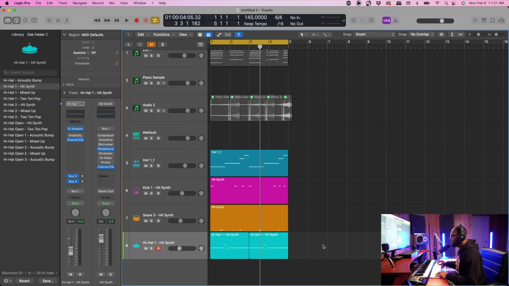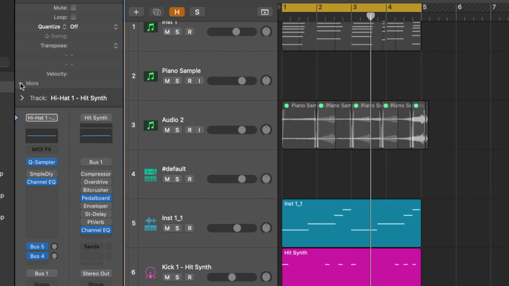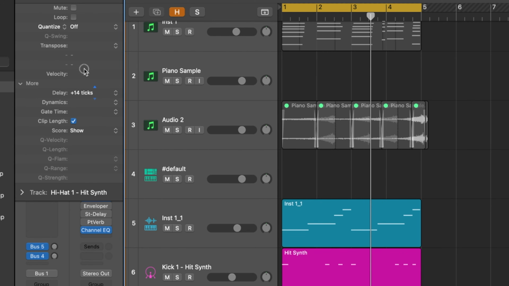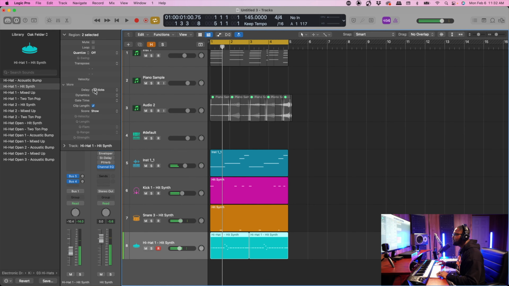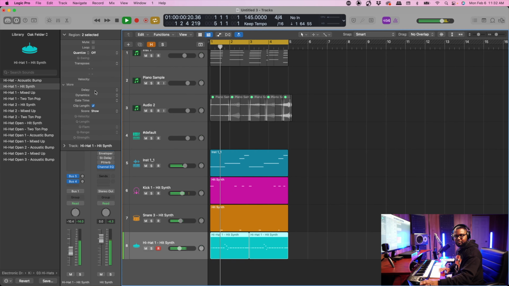Okay, so these drums feel very stiff, so let's talk about feel for a second. One thing you can do is delay them behind the beat. You can do this in any DAW. So we're going to go over here to more, and then we're going to delay these like, let's say 32 ticks. All right, let's put it back to 0. So it feels a little tighter. Then let's put this back to 32.